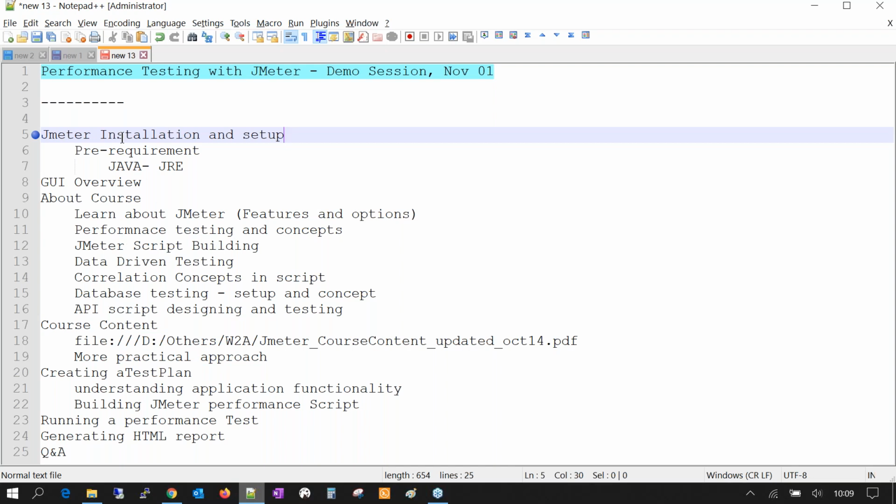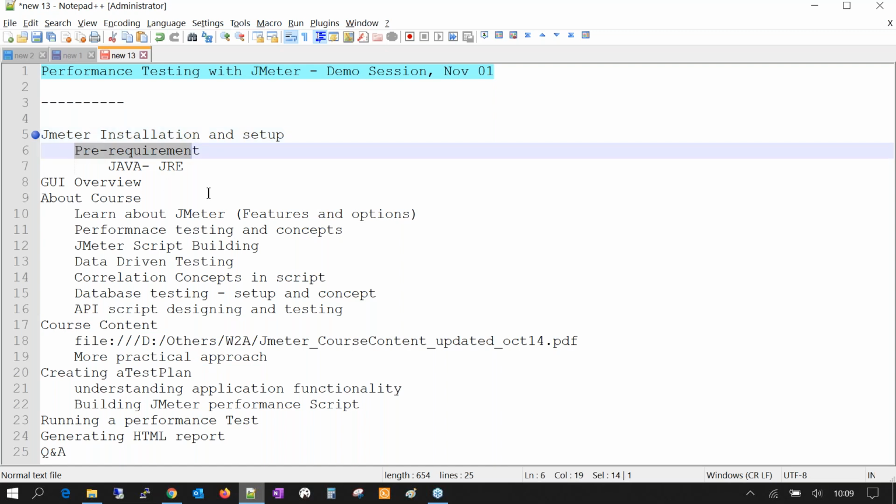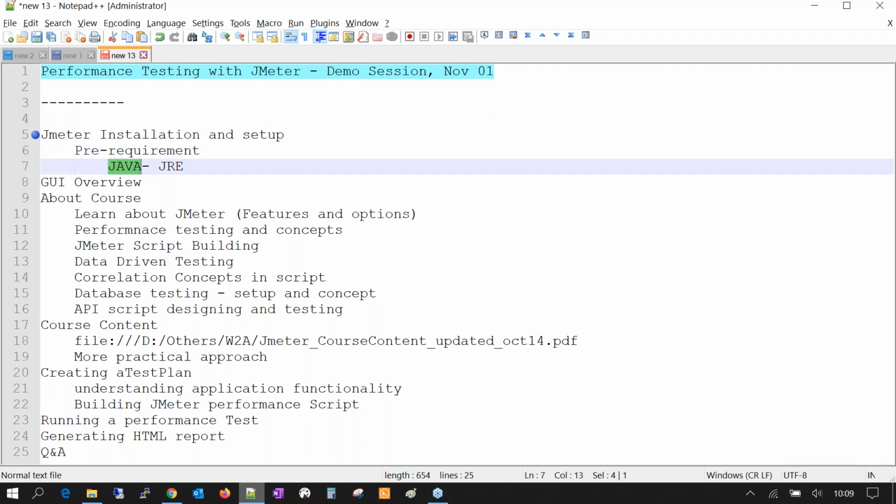Okay, so first let's get started with the quick installation. Before installing JMeter, the only thing you need is to have Java installed in your system. It doesn't matter what platform you are using, Windows, Mac or Linux. The only thing that you need is Java up and running in your system. I believe most of you already have Java up and running. If you do not have Java up and running, it's another topic, and I will not invest time in that area. So just try to keep Java up and running in your system.